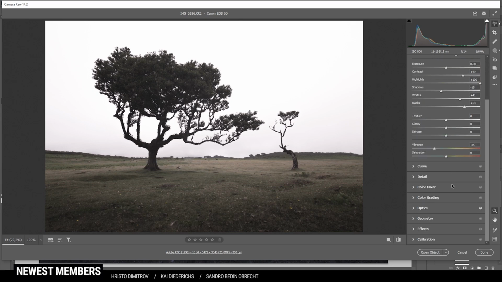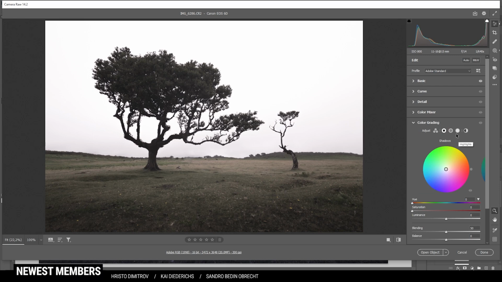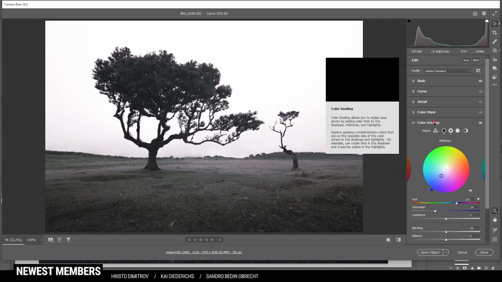Let's continue by applying some split toning. Here I mainly want to work on the shadows and the midtones, and for both of them, of course, for a nighttime shot, we need a cold color tone in here. So let's go with something like this and bring up the saturation. All right, and let's do the same for the midtones. And again, raise the saturation. Okay, I guess that's looking good.